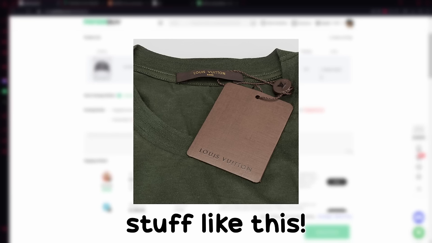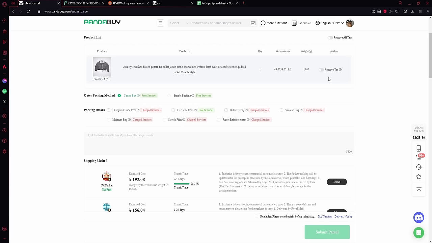Remove tag will get rid of hang tags and price tags. People believe it makes the chance of seizure smaller. I personally don't think it affects it, but just believe whatever you want to believe. If you want to remove the tag, go for it. It's not going to make it any cheaper, but if it's just a placebo thing for you, then you can go for it. Let's go into the packing methods now.